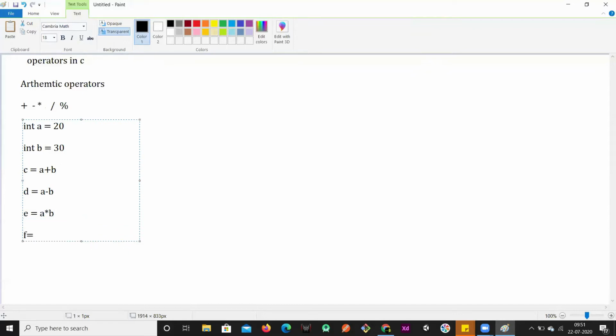So a divided by b will give the quotient. When a is divided by b, what is the quotient, right? And a percent b will give us the remainder. That means when a is divided by 30, what is the quotient? That will be 0. And the remainder will be 20. If b is divided by a, then 10 will be the quotient and 10 the remainder. So here when 30 is divided by 20, it will give the quotient.